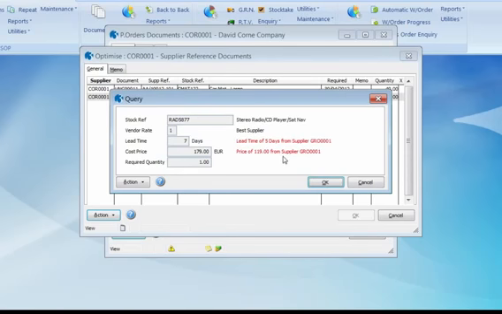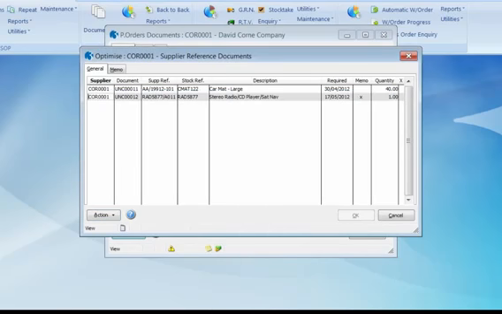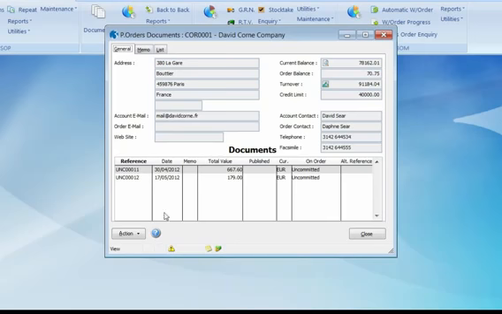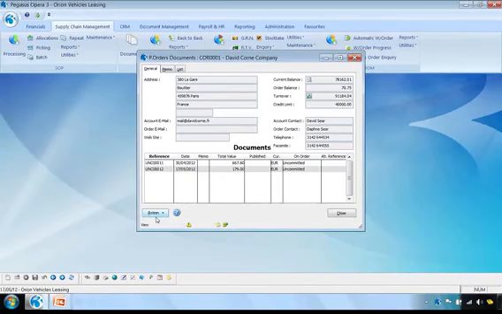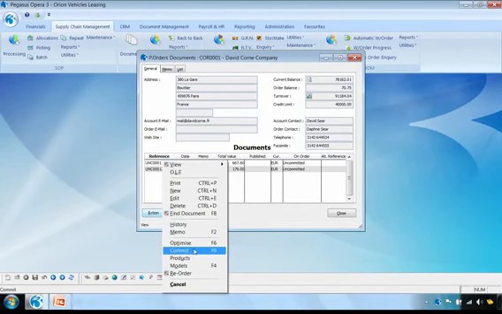So this can be quite useful. If you're going through trying to choose which ones to select, it gives you useful information to tell you which other suppliers can supply it in a better time or at a better price. In my case, however, I'm simply going to go through and choose this particular order, and I'm going to commit this document to become a purchase order.